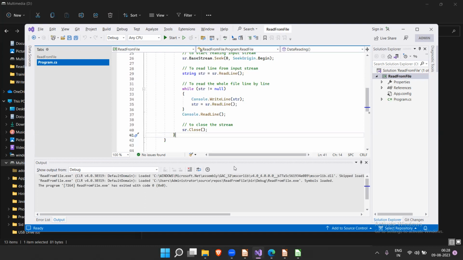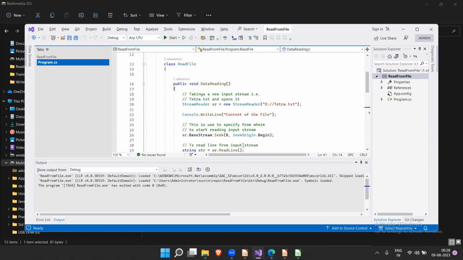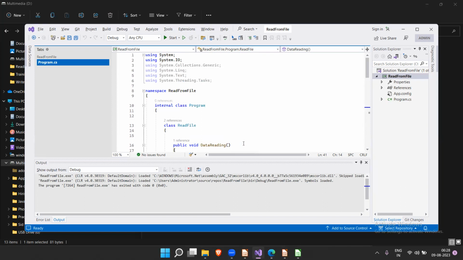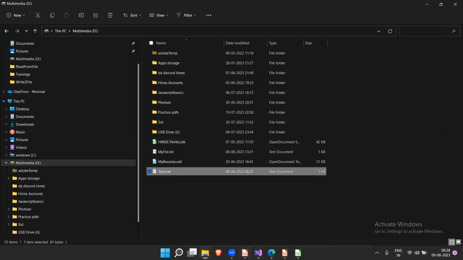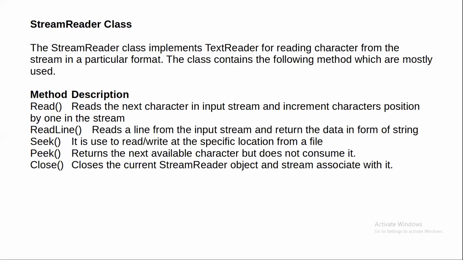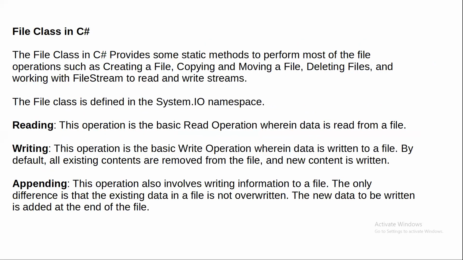So there are a lot of classes like this: stream reader and stream writer, and text reader, text writer. But these are all from the initial days when we used these classes. In the later versions, as I mentioned, we have more sophisticated classes available, and those methods are available in the file class.